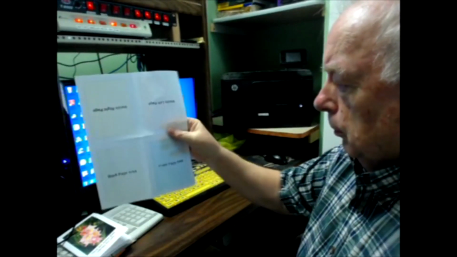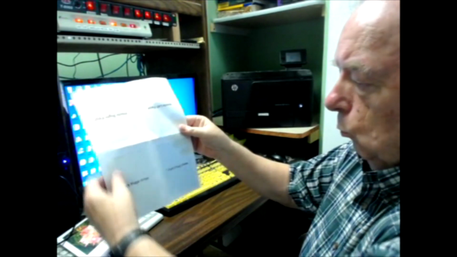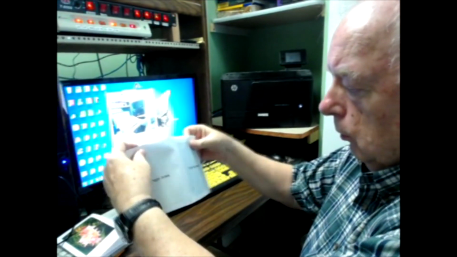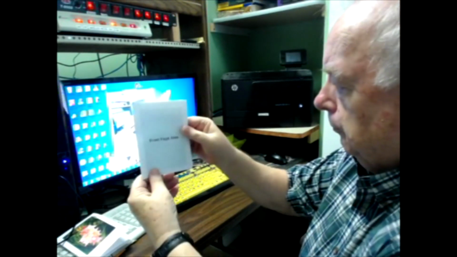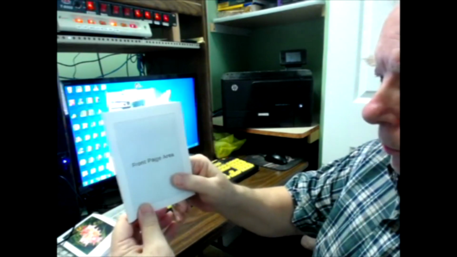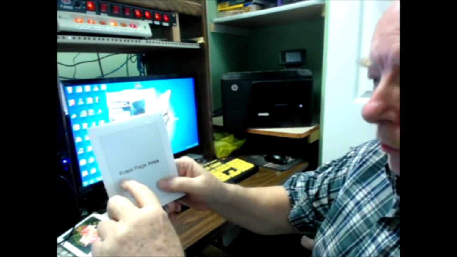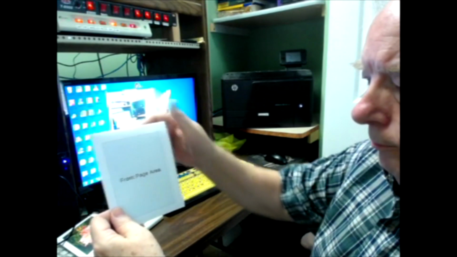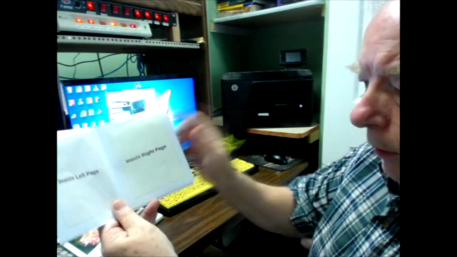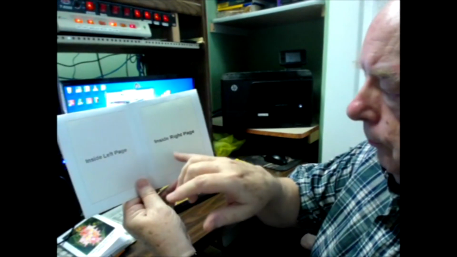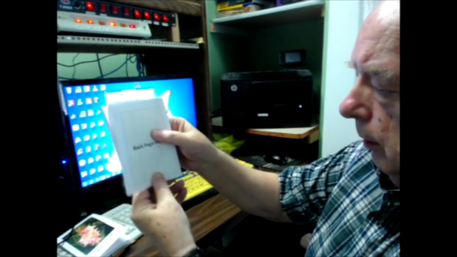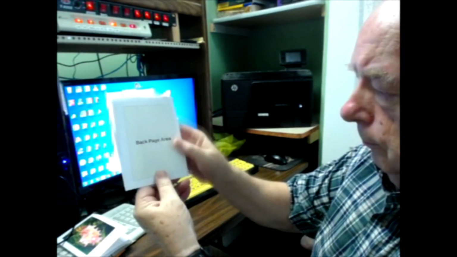We'll take a piece of paper and we'll fold it up the way we would like our greeting card to end up. And then on this piece of paper, we're going to write some words that remind us that this is the front page area. And this will be inside left, inside right. And then this will be the back of the card.